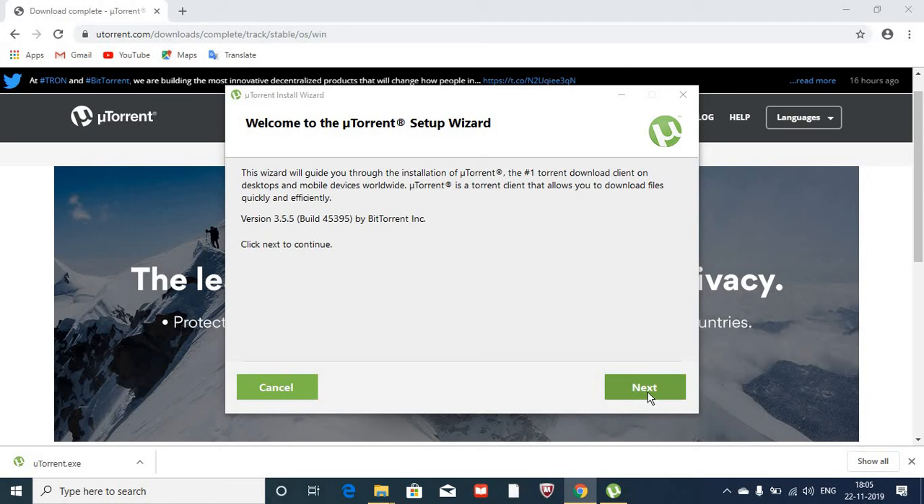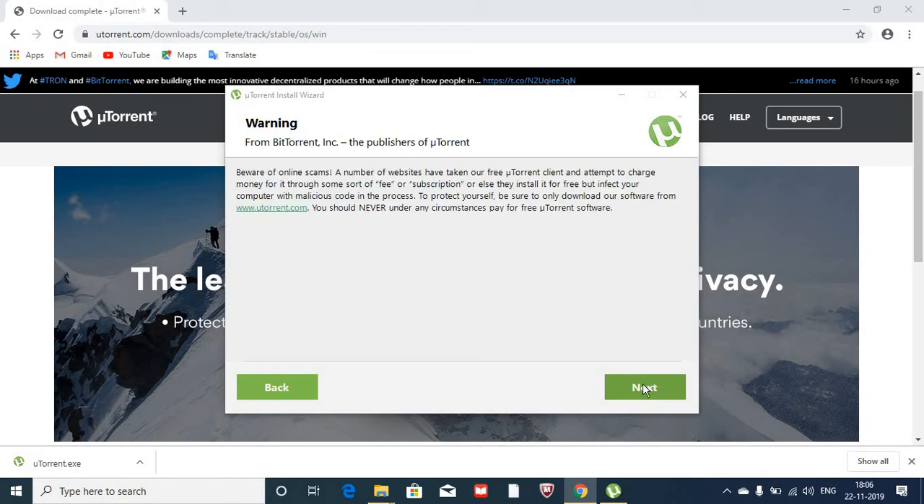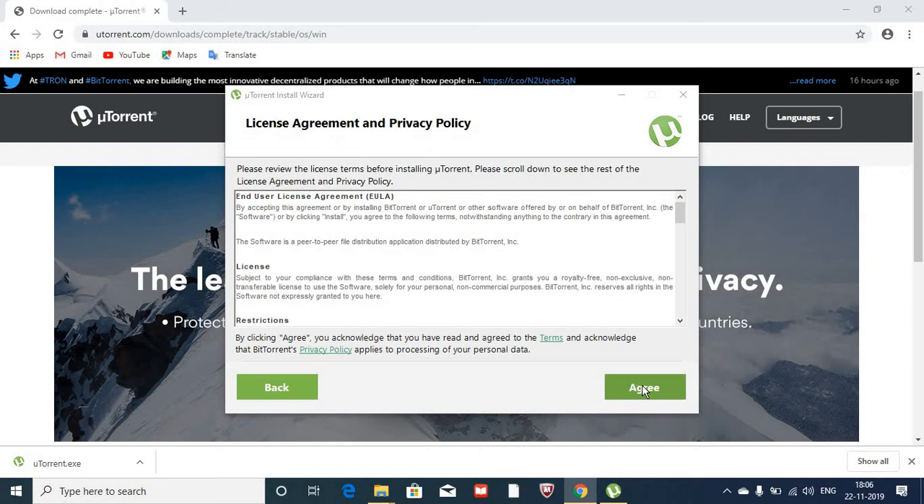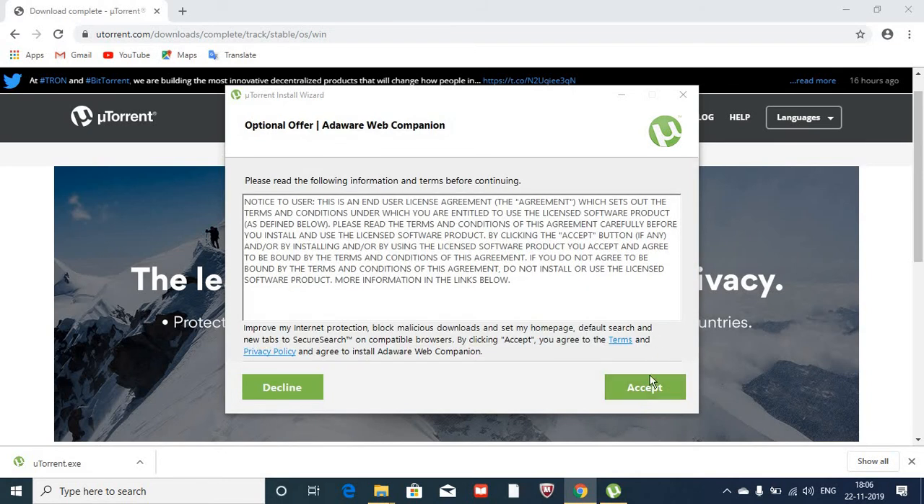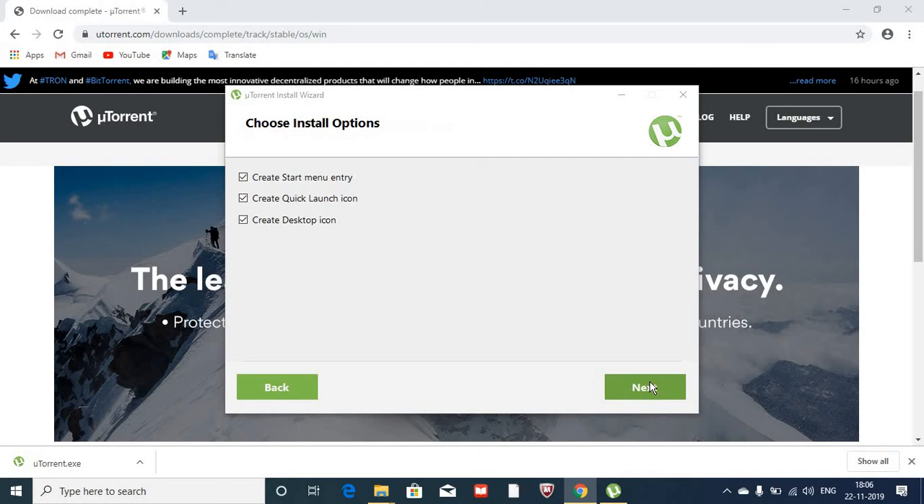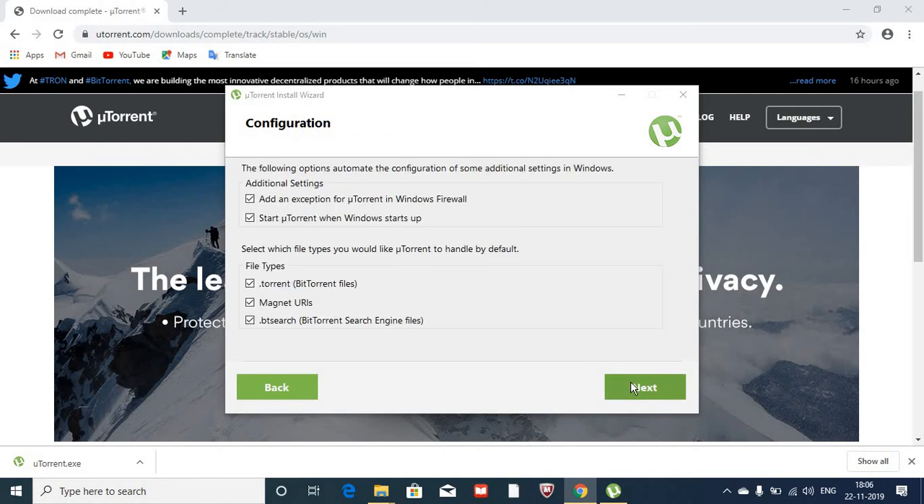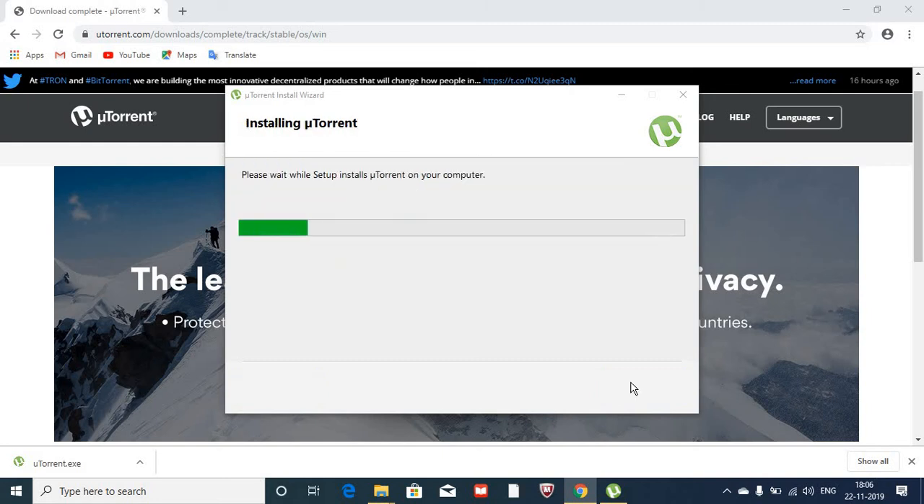And here your Utorrent installation is going to start. So click on next, again next. Now click on agree and then accept. Again accept. If you don't want the desktop icon, you can untick here. Then again next.